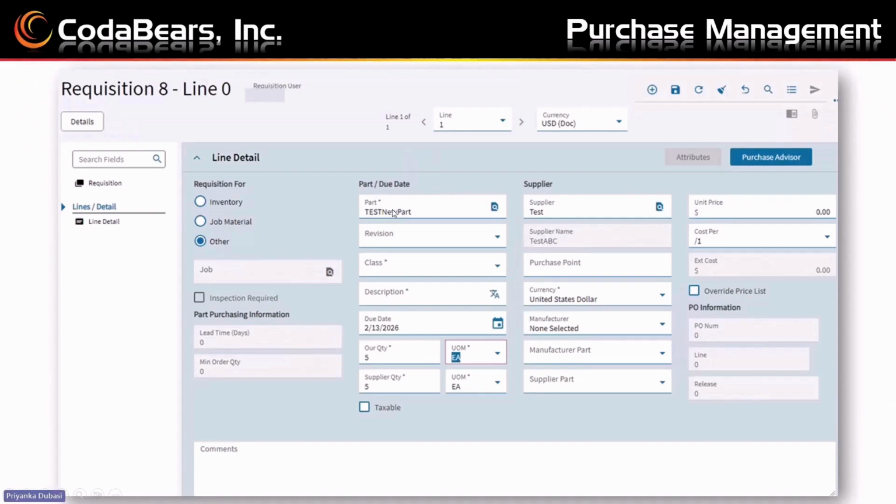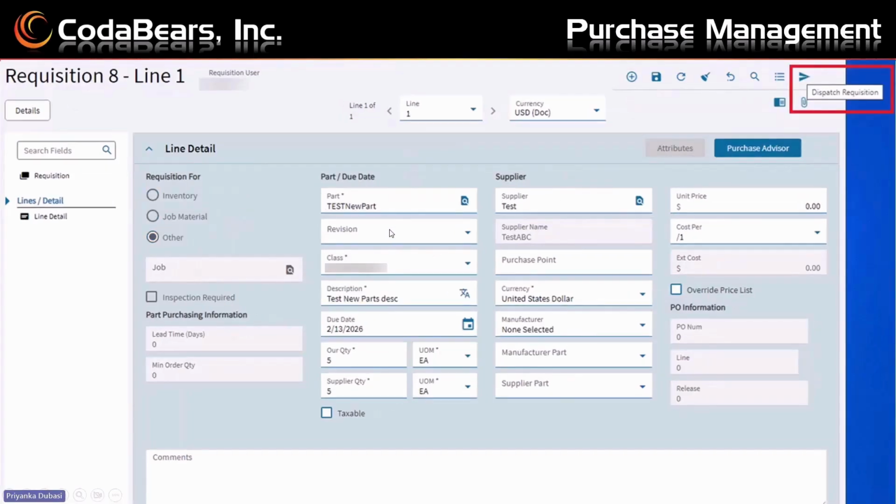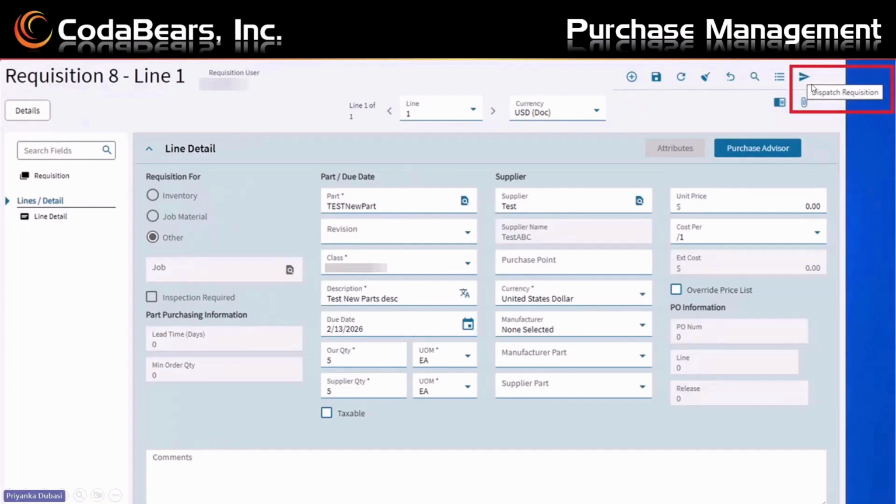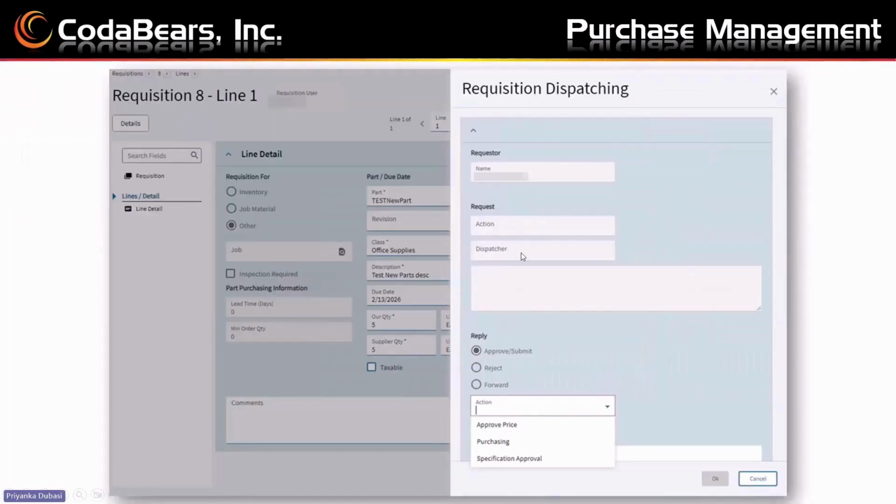Here, I've just given an example test new part, and then I give the supplier, and I would save this. Once you save this, the little arrow mark here gets enabled, and it says you can dispatch your requisition, and that is what you have to click on. Once you do that requisition dispatching, you have the screen where you can approve it, reject it, and put in your action.